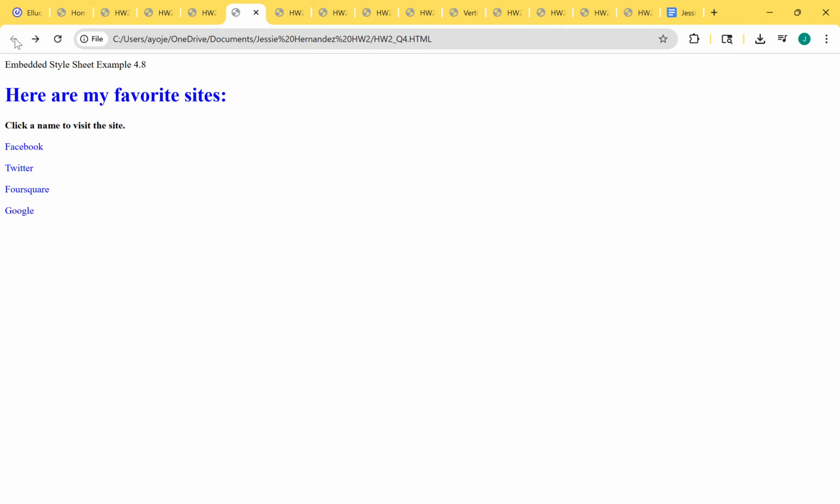This question shows how to style your page using embedded style sheet. Each website name is a link, and once you hover over the line, the background does turn yellow.